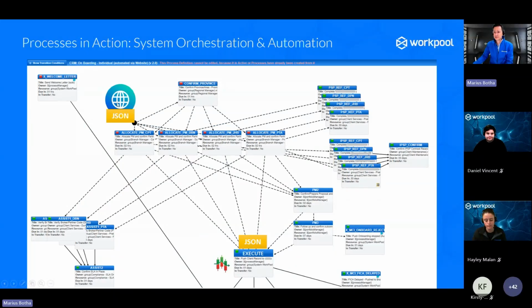Here is an example of where WorkPool is the system orchestrating and automating a lot of the actions. It looks quite complicated, and we obviously helped the client to build this one. But the story is that they have a website where clients can go register and then create new accounts to trade. The website ultimately will take that new account information, create a JSON file, which is just a text structure, and they would then push that into WorkPool.